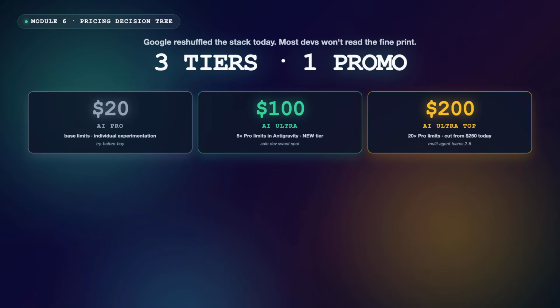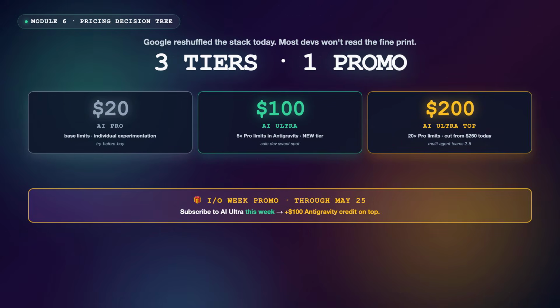What you want if you're running multi-agent workflows in parallel all day. Plus, if you subscribe to AI Ultra during IO week through May 25th, you get a $100 anti-gravity credit on top. The decision tree is simple. Solo dev. Start at the $100 tier. Team of 2 to 5. Go straight to the $200 tier and use the credit. Experimenting. Pro plus the trial first.